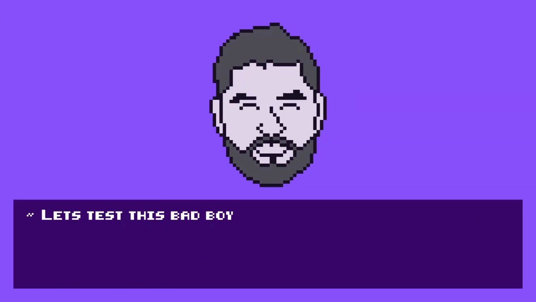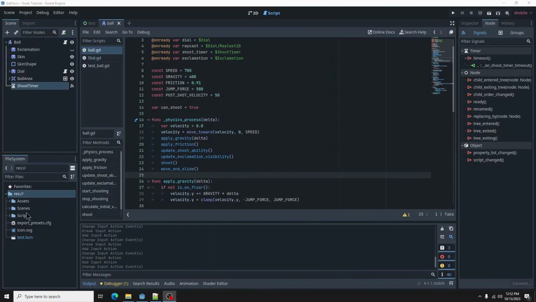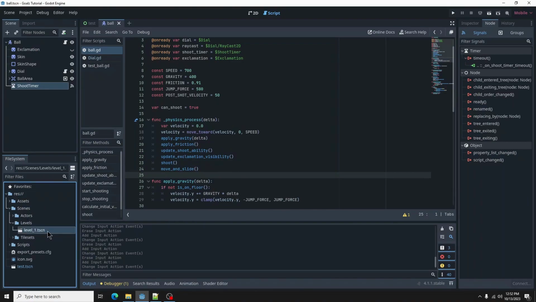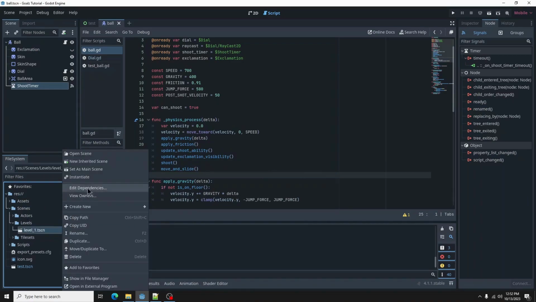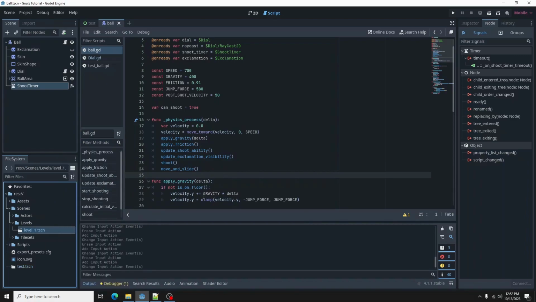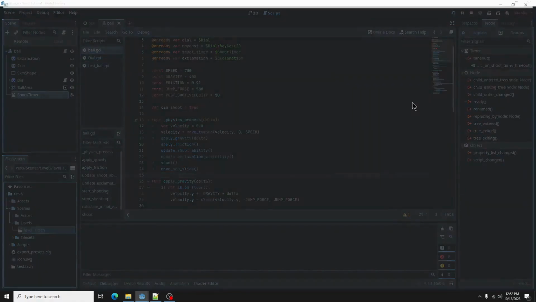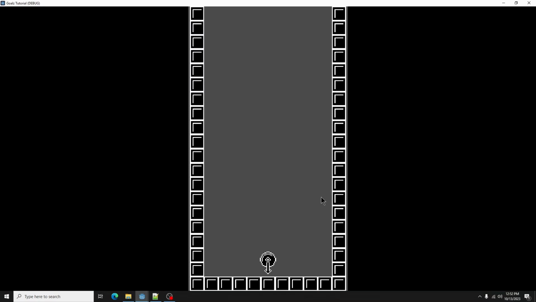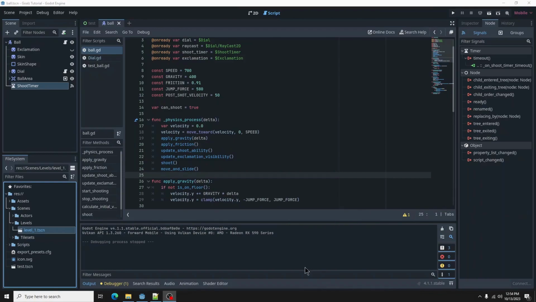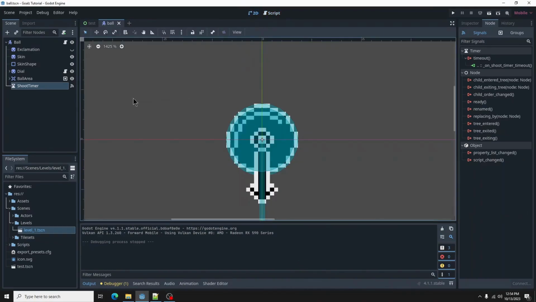Let's test this bad boy out. Real quick, we're going to change the main scene of the game since we no longer need the test scene. Right click on the level 1 scene and select the Set as Main Scene option. Now when we run the project, it will automatically go to level 1. One last thing, let's set the exclamation visibility to false.